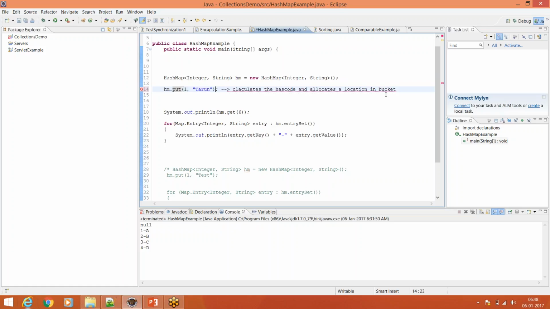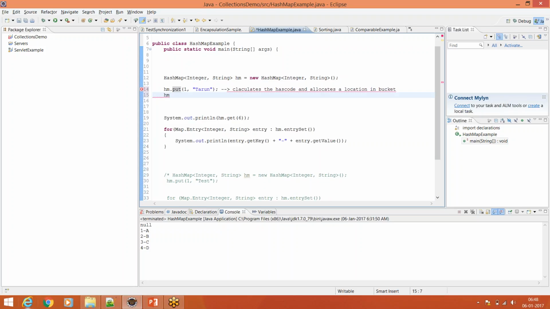If you say one more statement, put 2 comma, okay, what will happen? It again goes to hash code. It internally calls hash code, calculates the integer and allocates a location in the bucket. This is how your put method works. Simple. Don't get confused. A simple way to explain: whenever we call the put method, it calculates the hash code and allocates a location in a bucket. Now what is the next function?